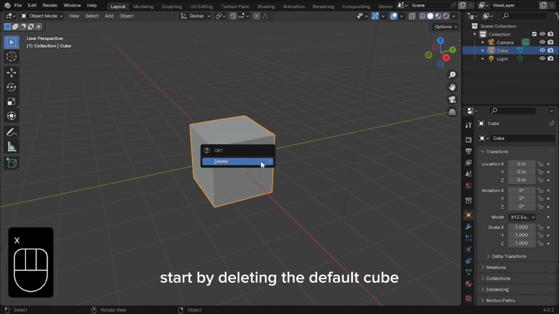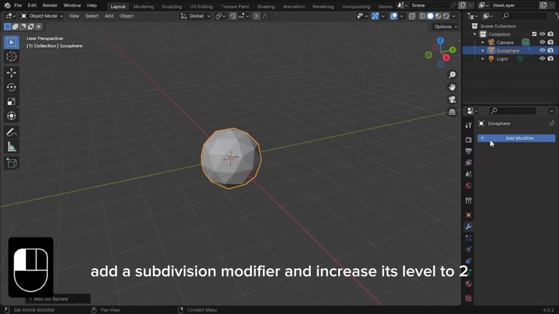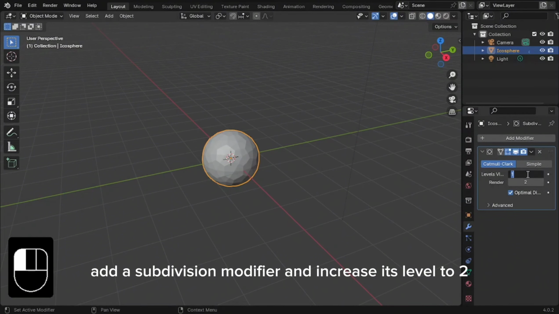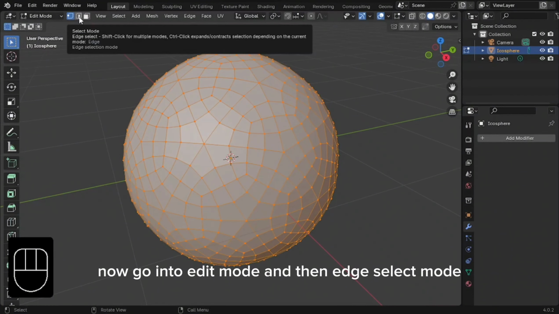Start by deleting the default cube. Add an icosphere. Add a subdivision modifier and increase its level to 2. Click Apply. Now go into Edit mode and Edge Select mode.